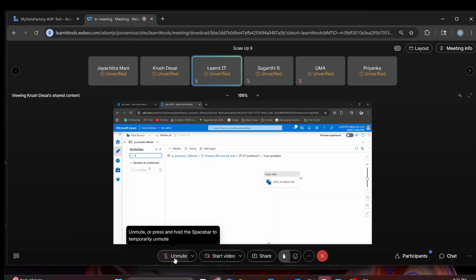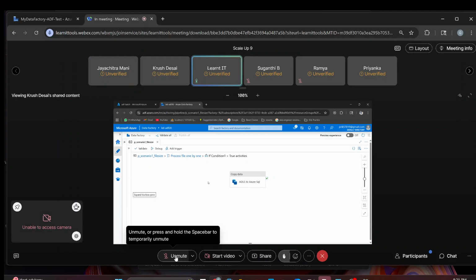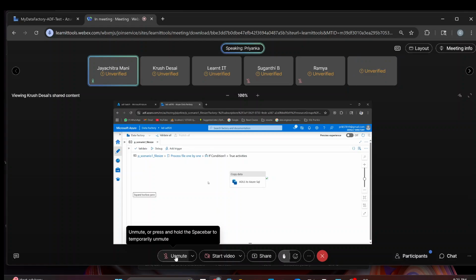I thought this is what you were asking. No, no, Surinder. And one more thing, about the file size property in the Get Metadata activity: file size and child items. Child items is only for folders and file size is for a particular file. That's correct. So we cannot use both in a single Get Metadata activity, we need to use multiple Get Metadata activities for that. Okay, Surinder, thank you so much.